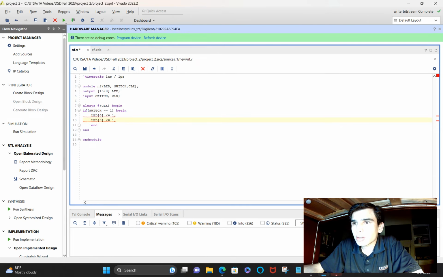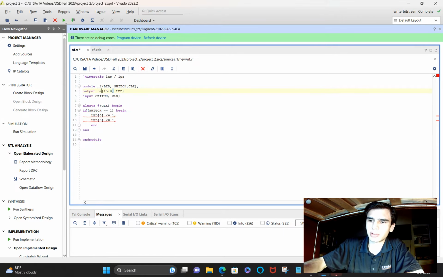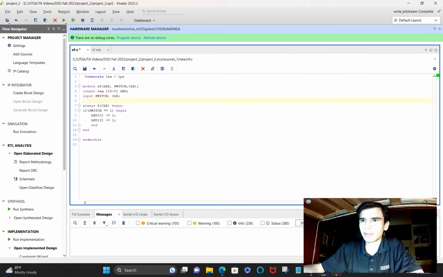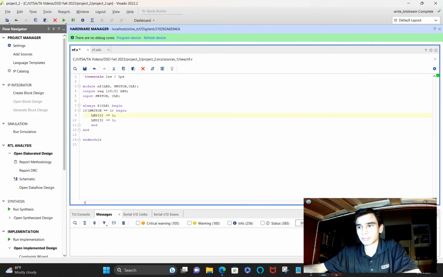So oh yeah, this error, anytime you get this, it's because you need to say what kind of output it is. I think it's gonna be output reg. Yeah, output reg. You gotta define it as a register, not a wire, whenever it's in an always block.